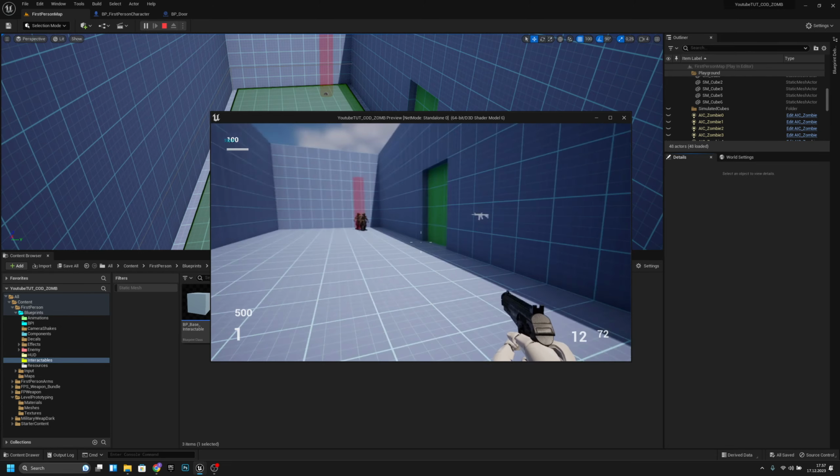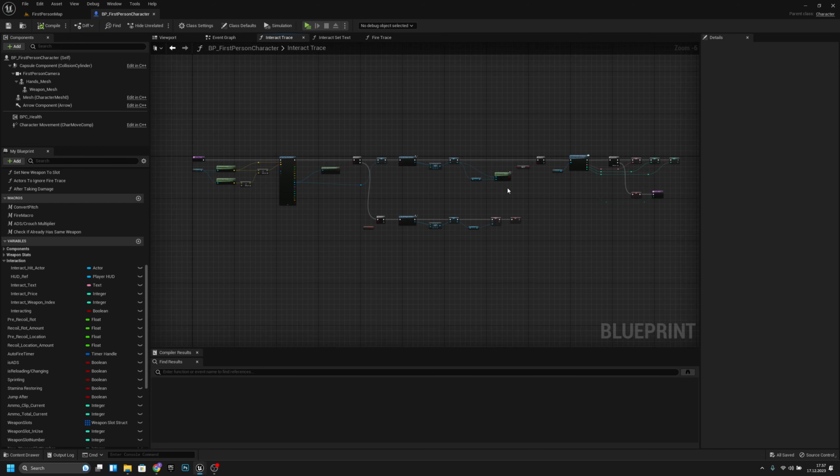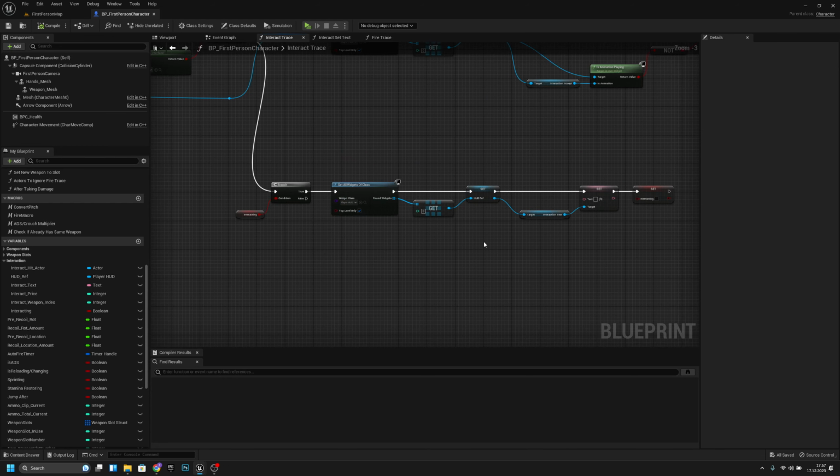First person character. Interaction set text. Set new weapons. That is done. We don't want to do anything there. Interaction trace. We don't want to do anything here either. And now fire trace. We don't want to do anything there. Go to the event graph and to the bottom here.